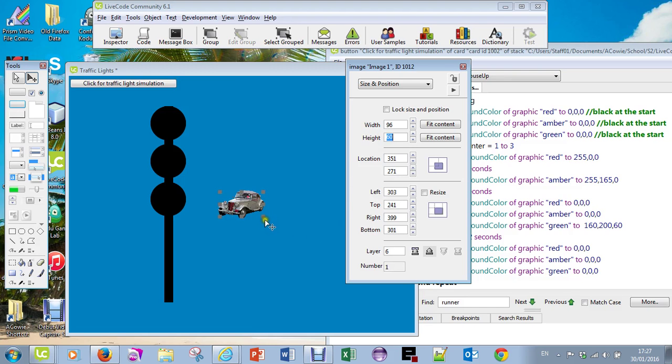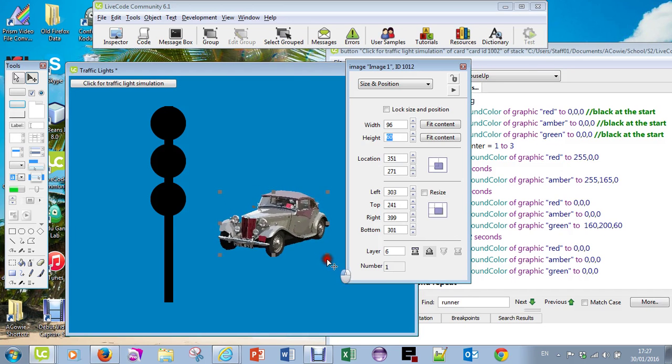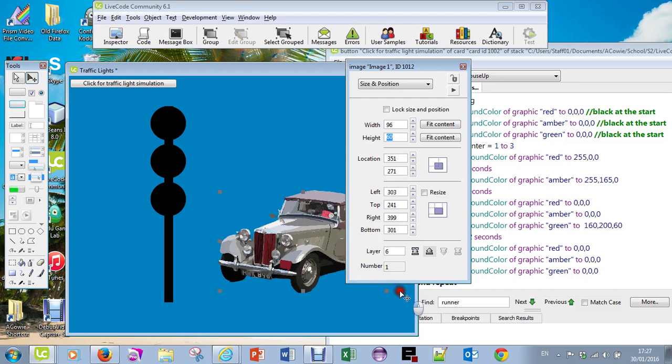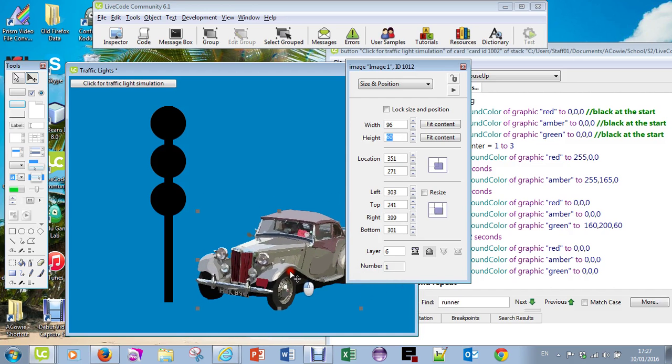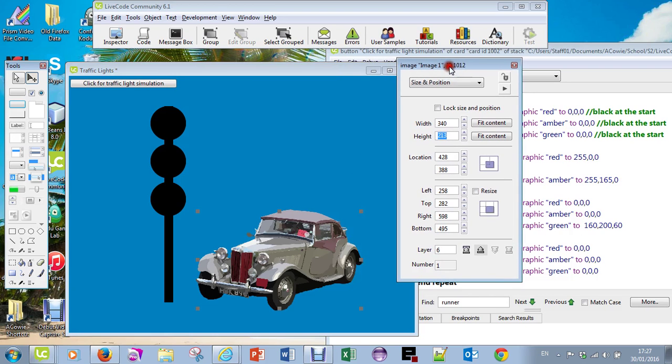and now it's a bit small, so I'm going to hold down the shift key while I resize it. And I'm just going to move it up to the traffic lights. And what's really important is to lock the size or position, because if you don't do that, then when you open up your program again, what happens is it will just come in huge again. So I'll make sure that's locked.